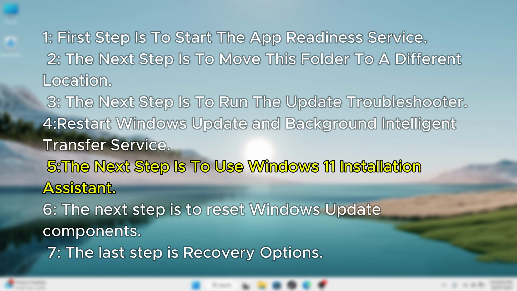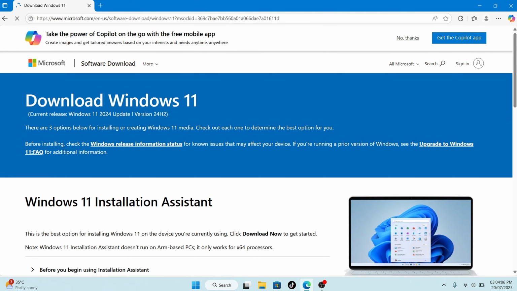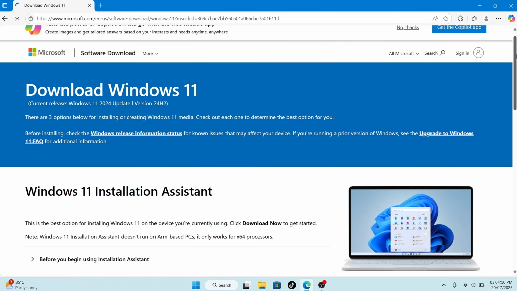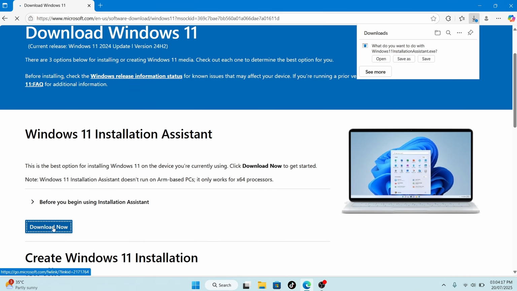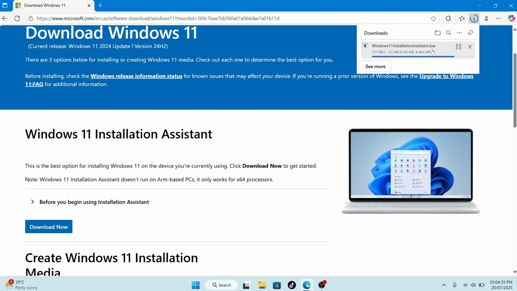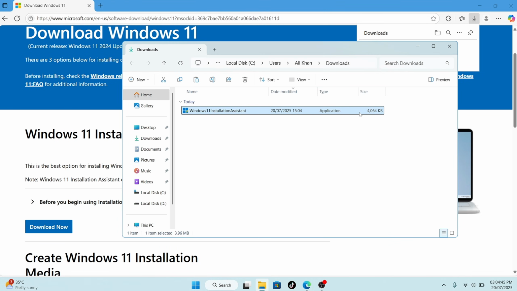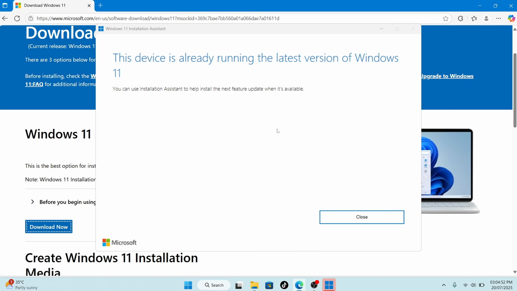Still not working? The next step is to use Windows 11 Installation Assistant. Copy the link. The link is provided in the video description. Open this link in a browser. It will take you to the Microsoft website. Over here, you can see Windows 11 Installation Assistant. Click on Download Now and then run this .exe file. Click on Yes. Now, if there is any update available, you will see the Install or Update option. In my case, it's already up to date. So if you see Update or Install, install it using the Windows 11 Installation Assistant and then check.